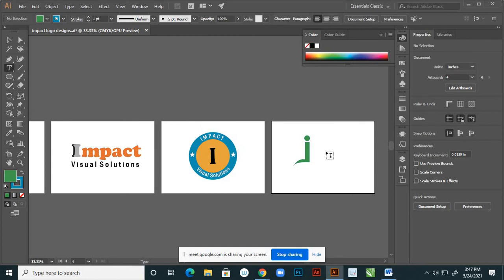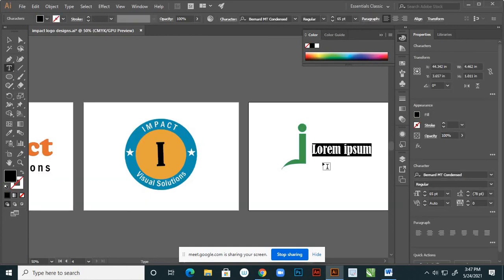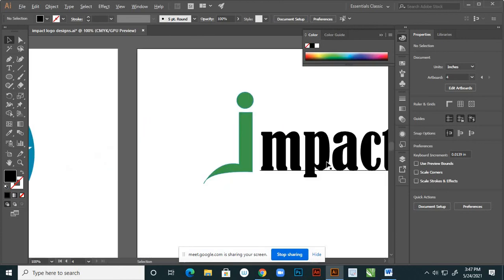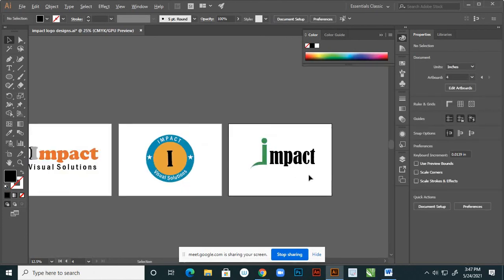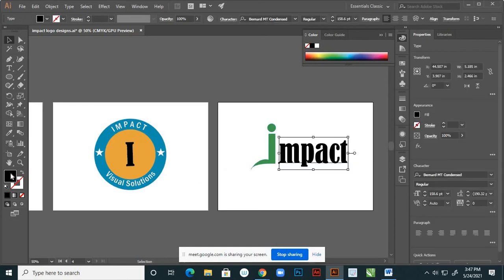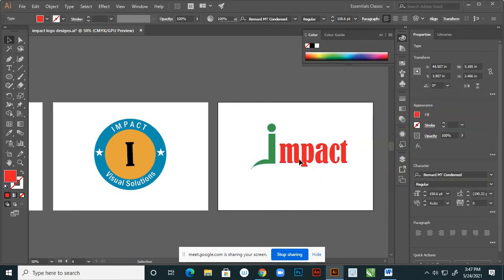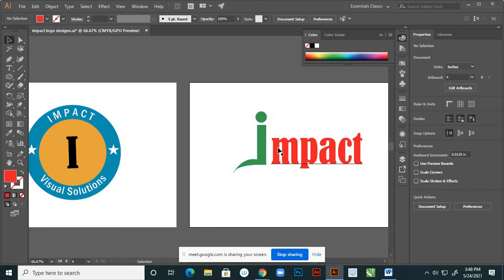Next, type the text here. I, suppose lowercase, M, P, A, C, T, impact. So you can match this with the eye size. So this alignment, yes, impact. So here I'm using red color. Impact here.